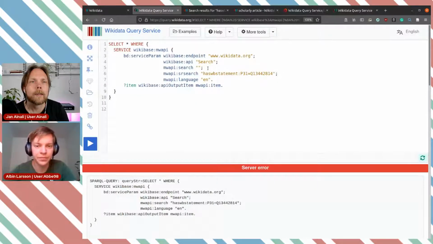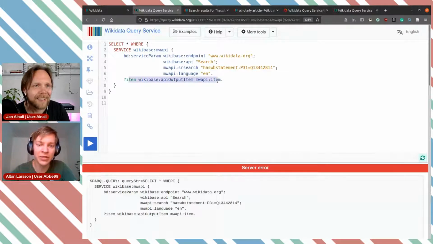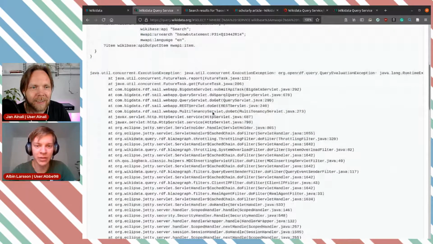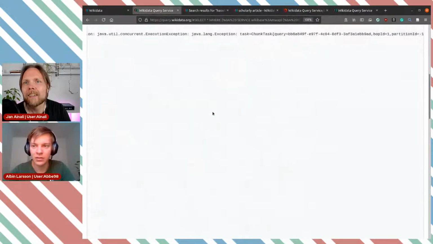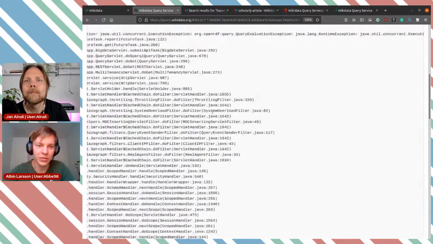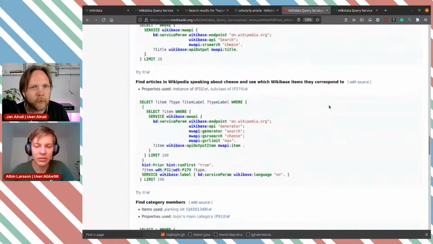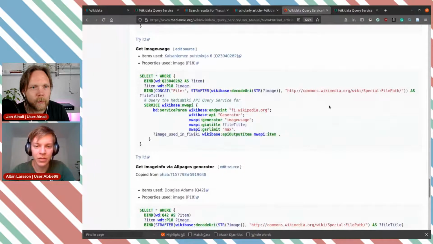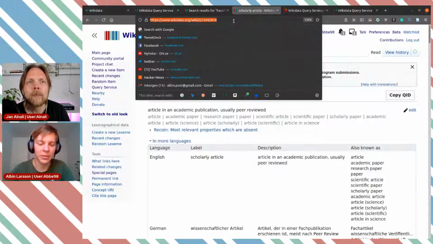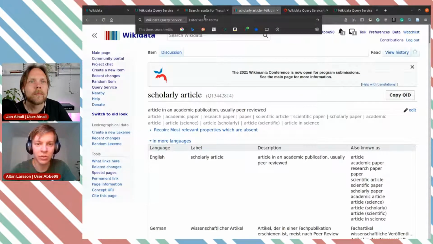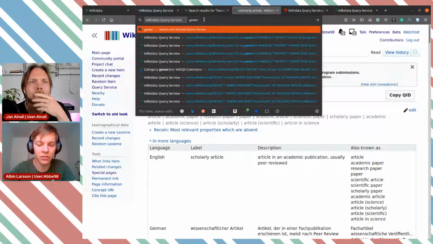API parameters. So maybe this one, let's hope this line, for example, still works when you use search and not entity search. And so let's see what it says. Or not, let's not see what it says because it's a lot. Okay, do we have a proper example here? Find articles in Wikipedia speaking about cheese, see which wiki base they correspond to. Not exactly what I was looking for. Then let's see if I just happen to have it bookmarked, BDQS. I always bookmark them like that and then do generator. Let's see here.